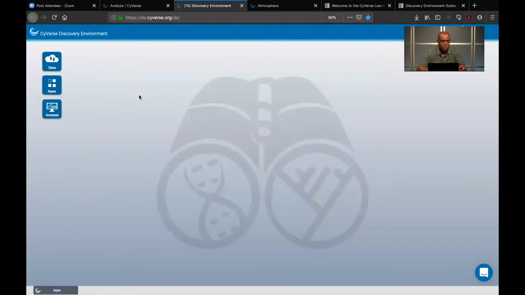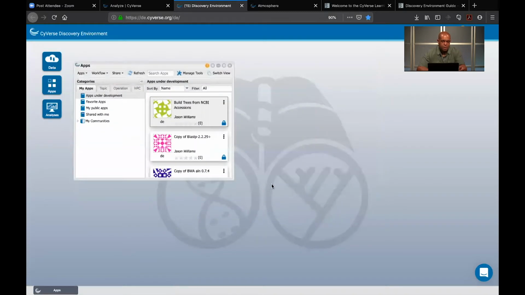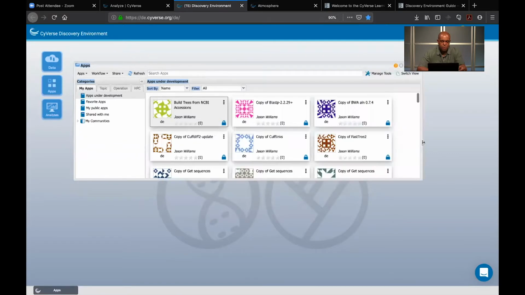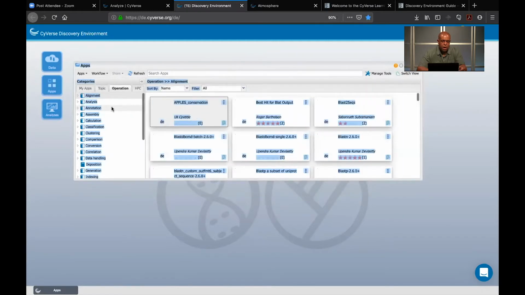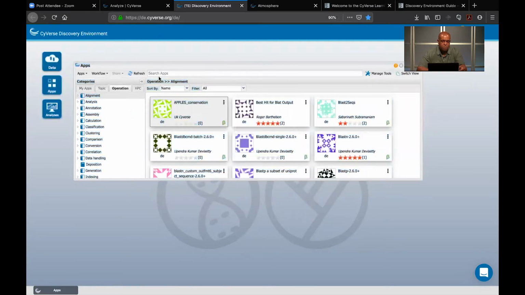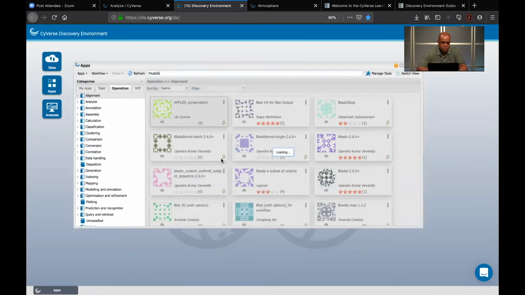Okay, what I want to focus on are the applications. So I'm going to go ahead and click on apps. And if I look in applications, there are lots of applications. Let me actually make that window a little bit bigger. And I could search for them by topic. I could search for them by operation. What I'm going to do now is simply go in the search bar and search for muscle. Make this a little bit bigger.